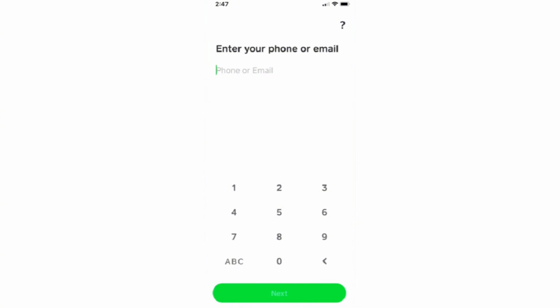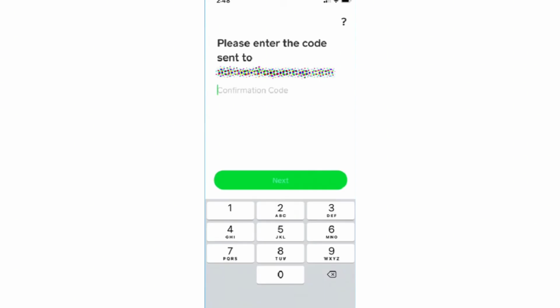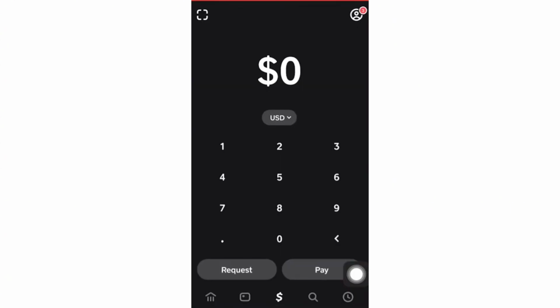So if you actually don't have or lost access into that email or phone number that you've used to register on Cashapp, what you can do with that is to go ahead and open the app on the device where you still have access into your account. Click on the account icon at the top right corner of your screen.